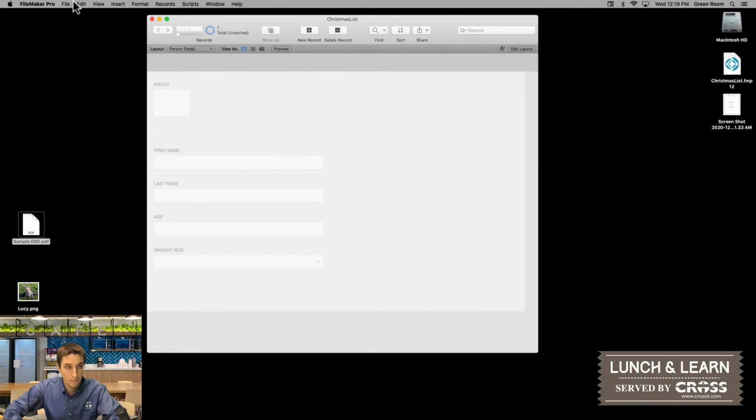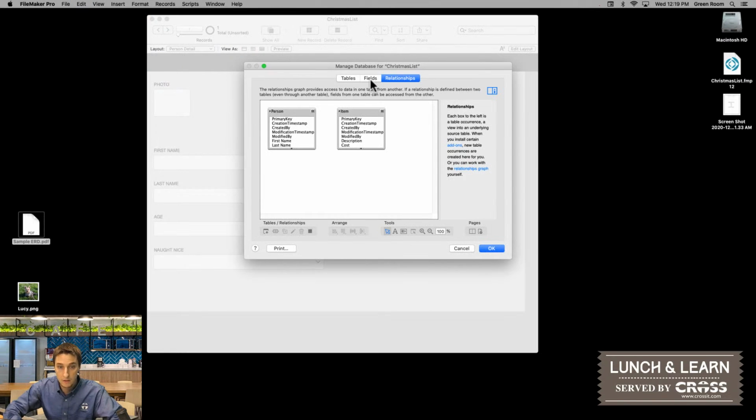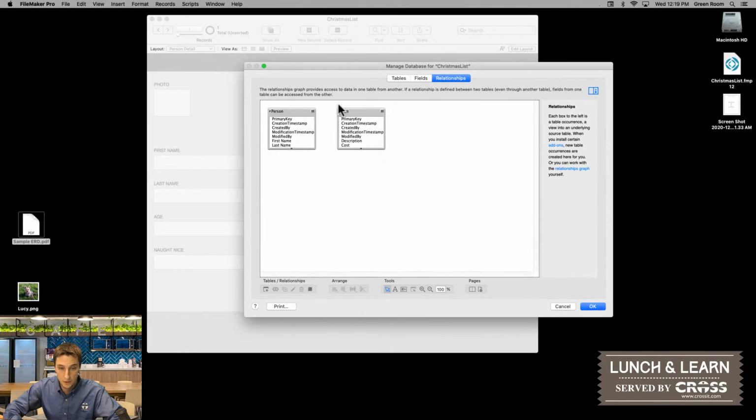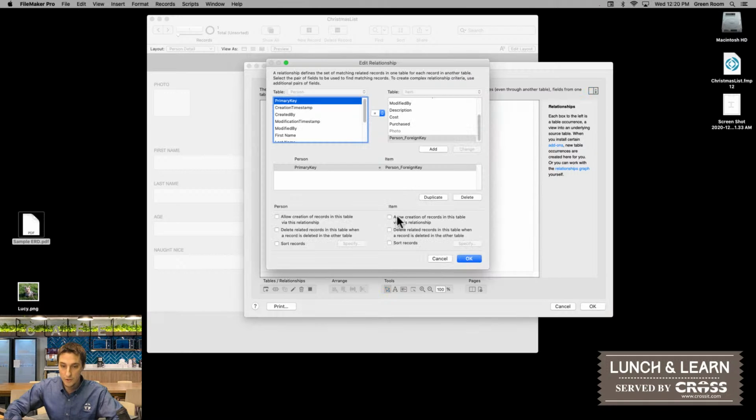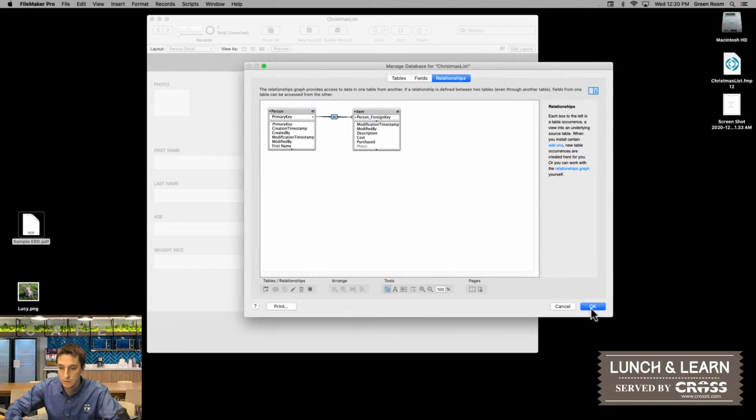If I go into manage database to check on my database schema, I can see that there are 2 tables in there, 2 table occurrences. And so to complete my solution, I do want to make a relationship between the person and the item tables. I'm going to do that just by selecting my foreign key here in item, dragging it over to the primary key in person. And for the sake of our solution, I'm going to go into the relationship and hit this checkbox, which will allow us to easily create items from the person table. And that's all I'm going to do right there.